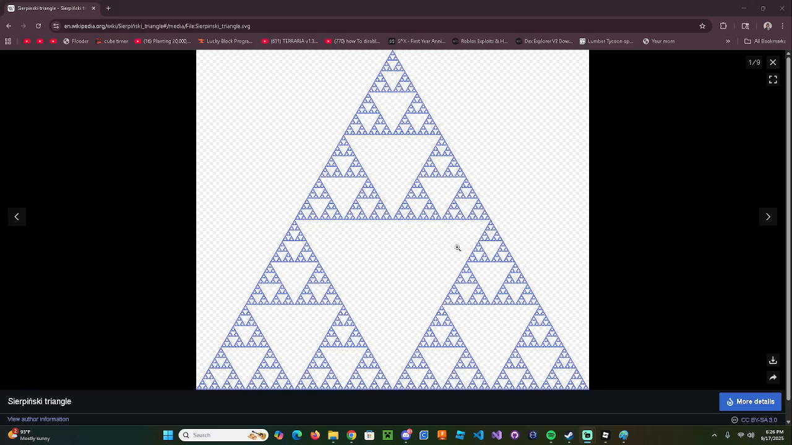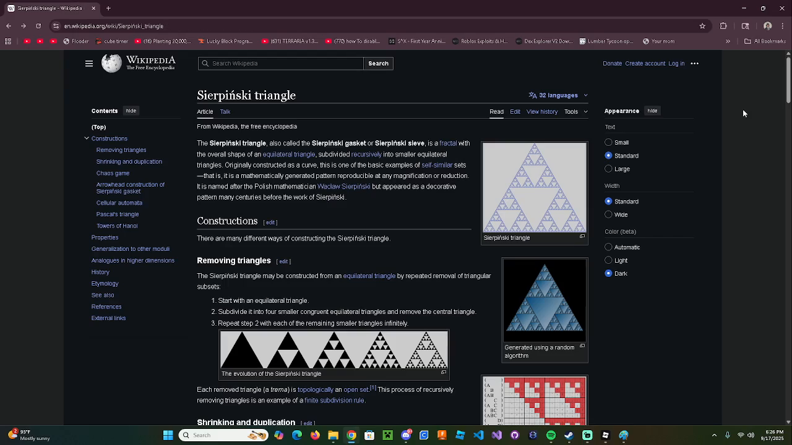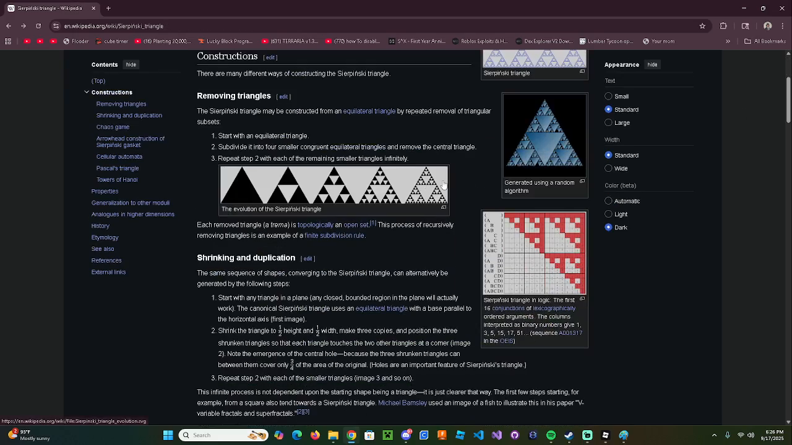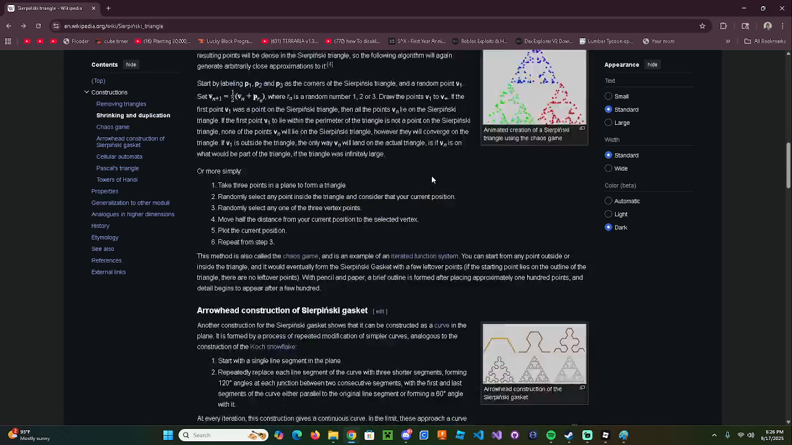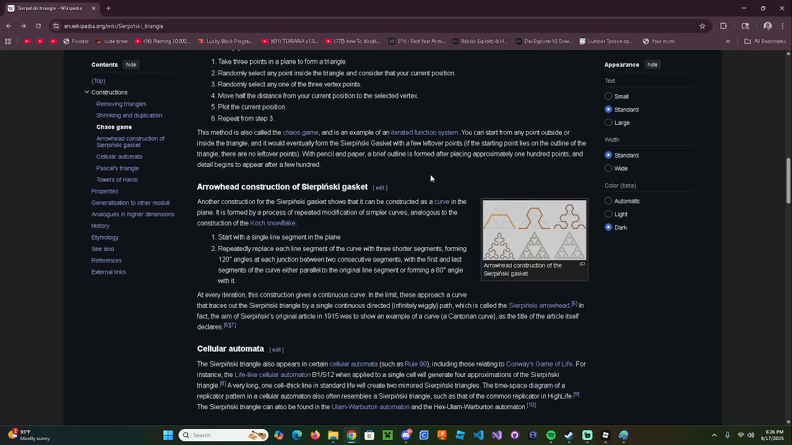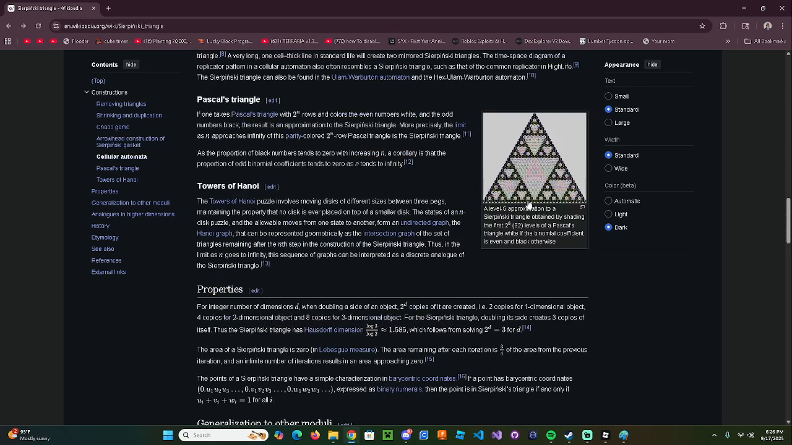So in Roblox, I was like, the Sierpinski Triangle seems like a fun project, and I was like, yeah, I'll code that real quick. So I went to the Wikipedia. This is what the Sierpinski Triangle looks like, and I saw a video on Instagram, and it's sort of interesting. So I was like, yeah, I can do that.